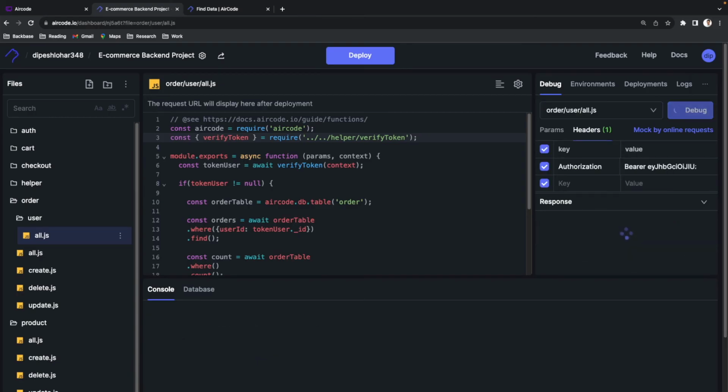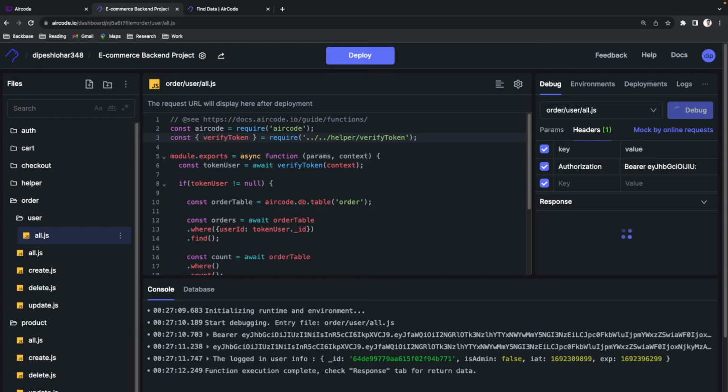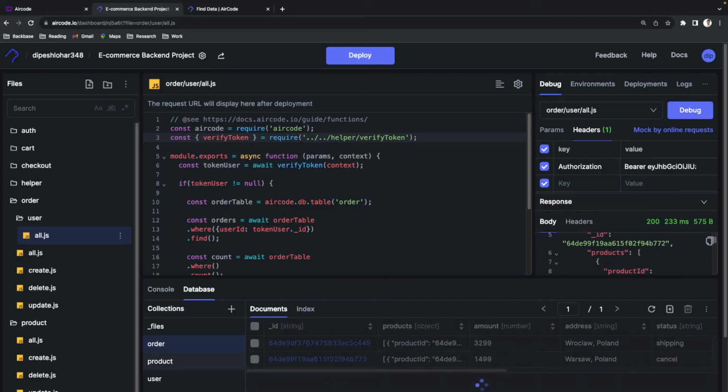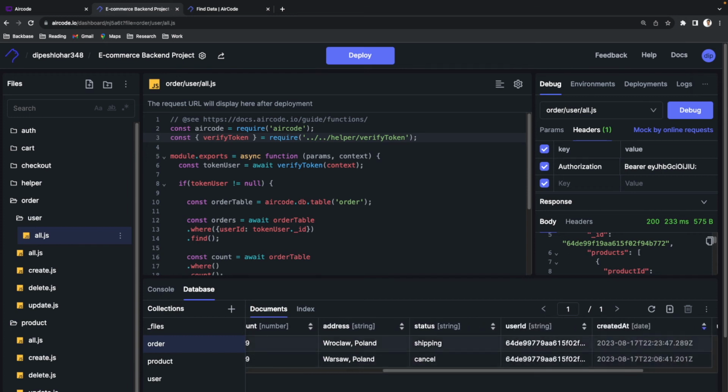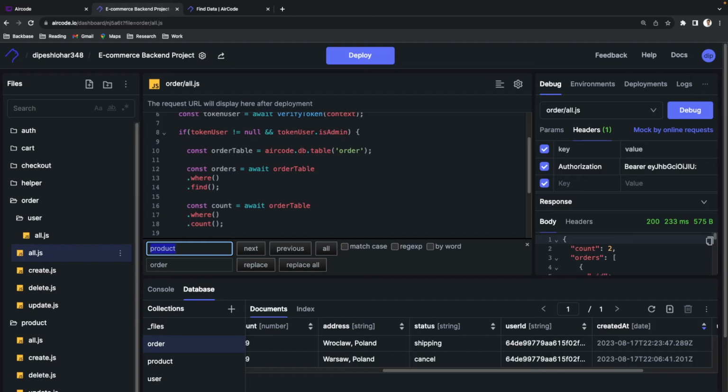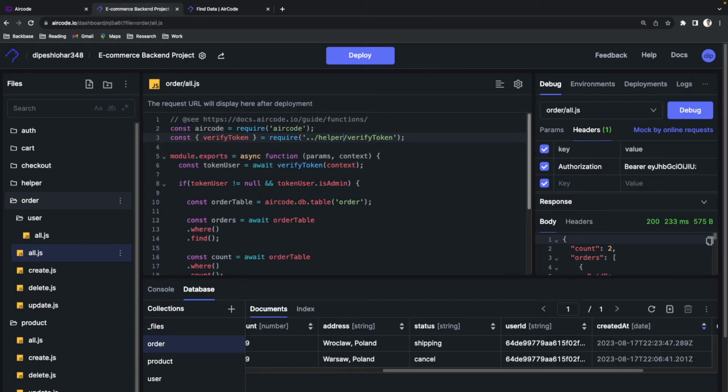All right, I'm going to do a debug, and this time we should see only one order because this user has only one order. So you will see, oops, we see that we have 2 counts. So if we go to our database, and if we go to the orders, then let's see the user. So we see that we have the same user ID. So this user has 2 orders. All right. So this one retrieves the orders based on the user ID, and this one retrieves all the orders, which is only accessible to the admin users. So now we are done with the order as well.